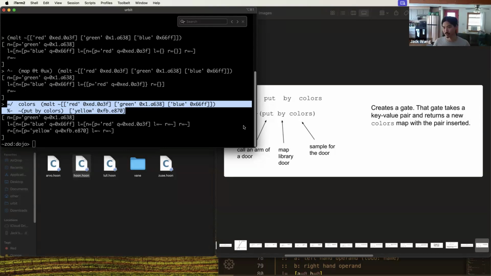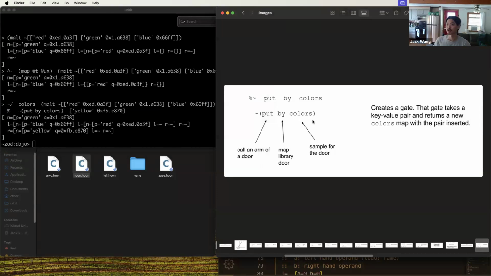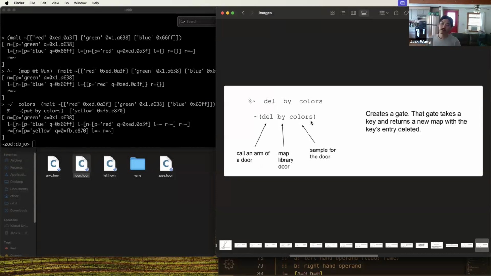So what else would you like to do with a map? You probably like to be able to delete things from it. So the del arm of the by door is going to do that for you. Calling this syntax is going to create a gate, which takes as input a key, and then returns the new map with that key and its associated value deleted from the map.